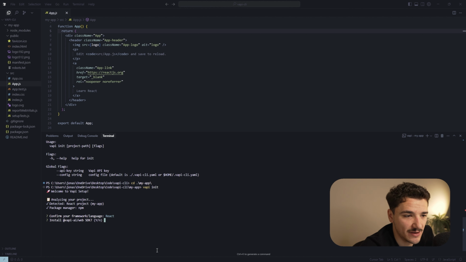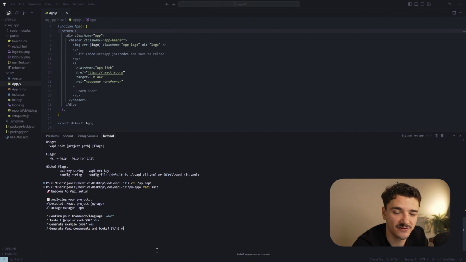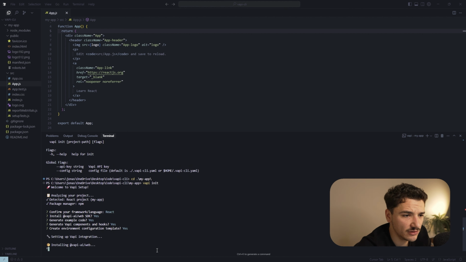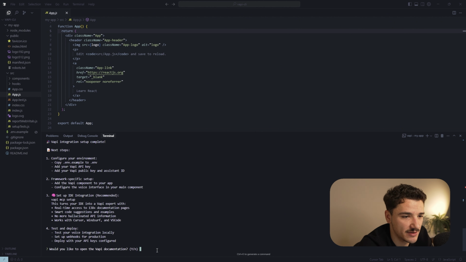We can go ahead and choose our framework here, and this is a React app, and it'll prompt us with, do we want to install the Vapi Web SDK? Considering it's a web-based application, this will be most appropriate specific to our React framework. We can go ahead and say yes. We can say yes to example code here, as well as generating Vapi components and hooks, which you'll want to use if you're injecting, say, a voice AI widget to your website. We'll create an environment configuration template also. And look at that, it's installing Vapi AI Web SDK directly into our React framework here. And it'll ask you also if you want to open the Vapi documentation. We'll say no for now.